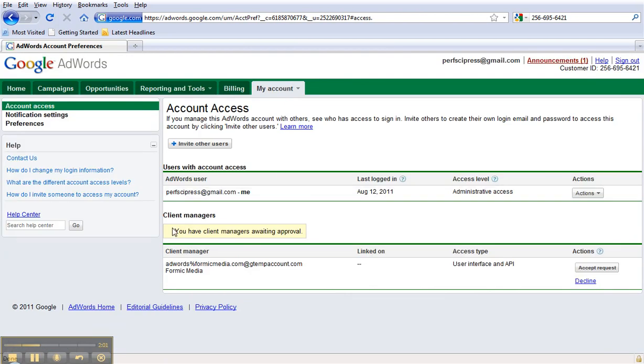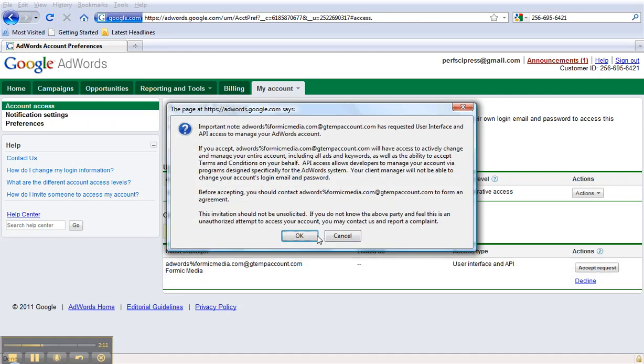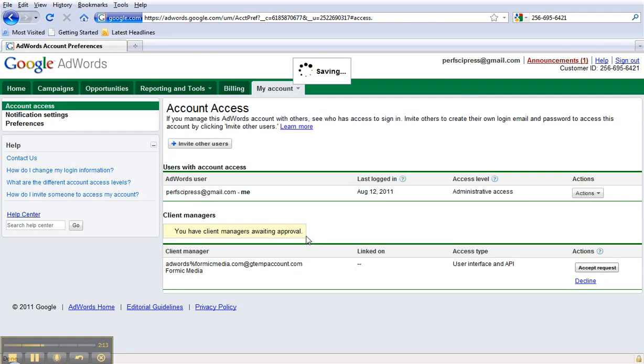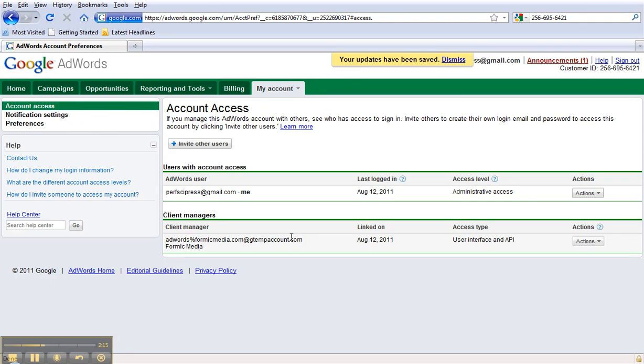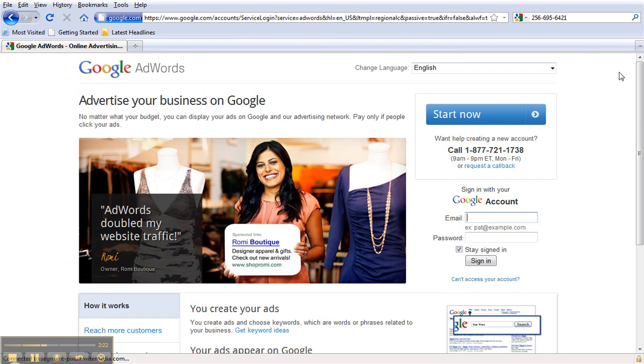and then you'll see that you have a notification that says you have client managers awaiting approval. Go ahead to the very bottom right-hand corner and click Accept Request. Click OK. And now the two accounts are linked, so you can go ahead and log out of this AdWords account. And while you'll still have access through this login, you can log into your My Client Center, or MCC.